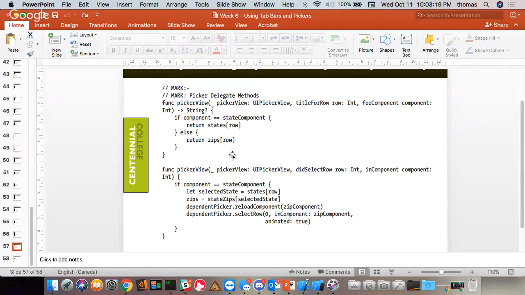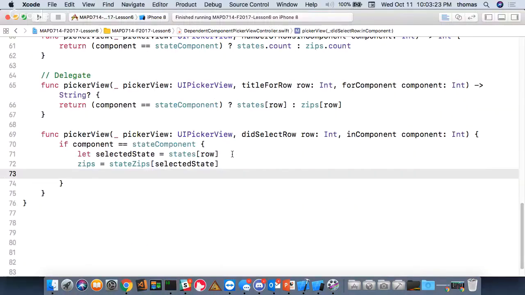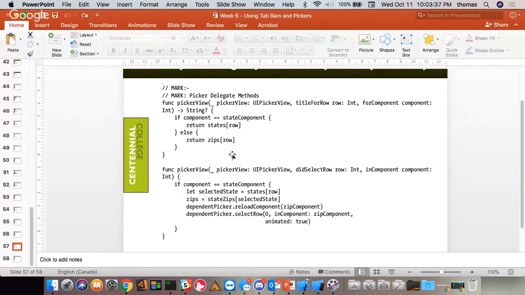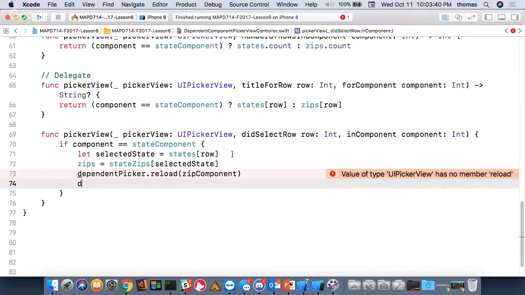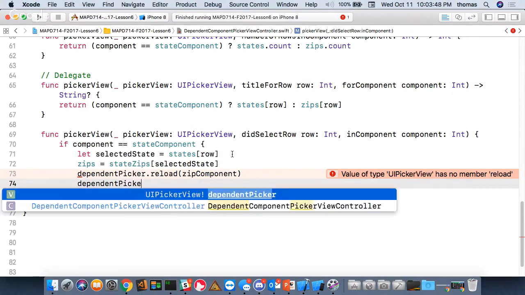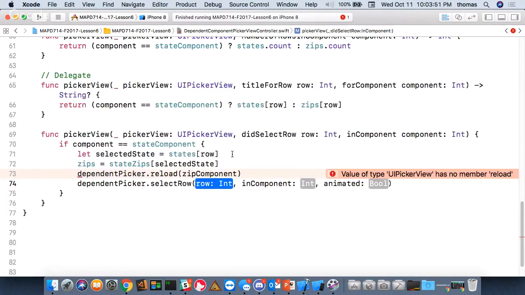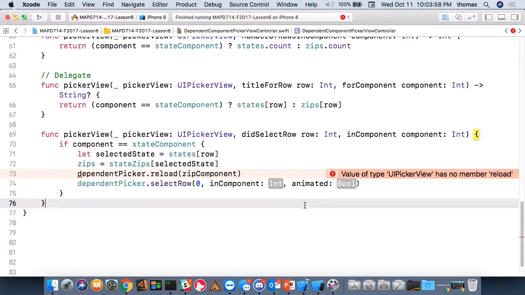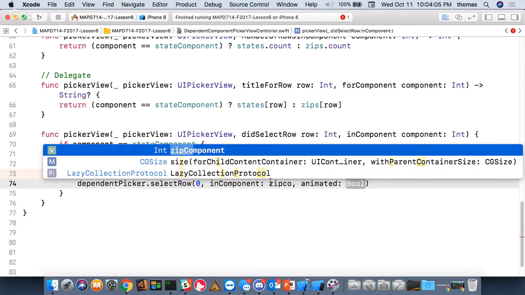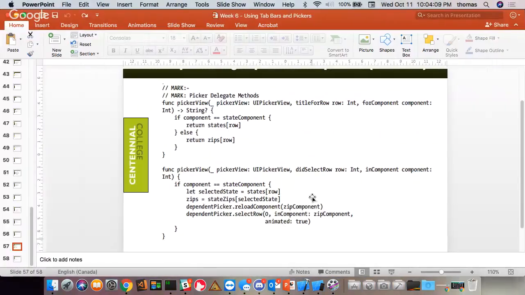And then the dependent picker reload component, zip component, dependent picker. Let's talk about that a little bit. Reload components. Okay. Component. And dependent picker, select row. Dependent picker, select row. This is different than we did last time. The row index is 0, and in component, zip component. But basically what it's doing is it's setting the first component to the first zip code inside of that state. That's what's happening, right? And animated true.